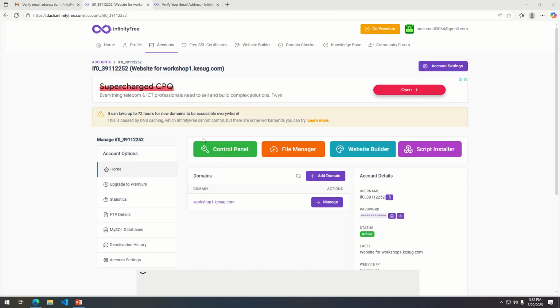Okay, so as you can see, the hosting plan has been done. Like everything has been set up for us. So we can get access to the control panel. We can get access to the file manager, website builder, and script installer. All right. So what we're going to do is, if you check down, you notice that under domain, the name of our domain is here. Then we can manage domain. The username is here. The password is here. All right. So these are your account information.